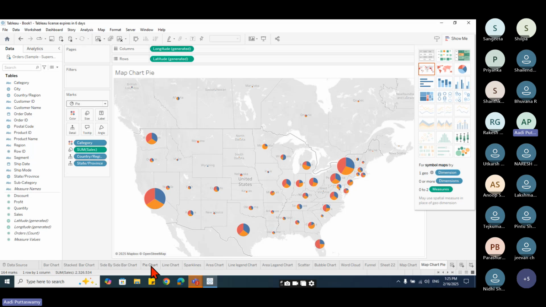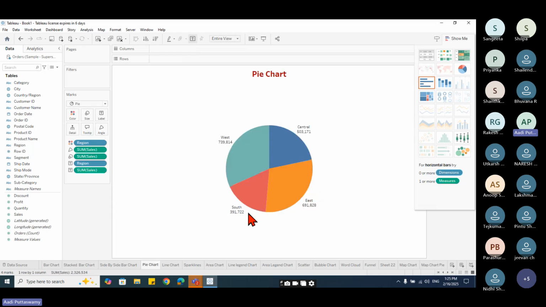Now coming to this pie chart, we have this pie chart. But in Tableau, we don't have a donut chart. Creating a donut chart is slightly complex. Tableau is not so flexible like Power BI or Excel. We don't have a donut chart here. But for the donut chart, let me just tell you what you have to do. Go here.